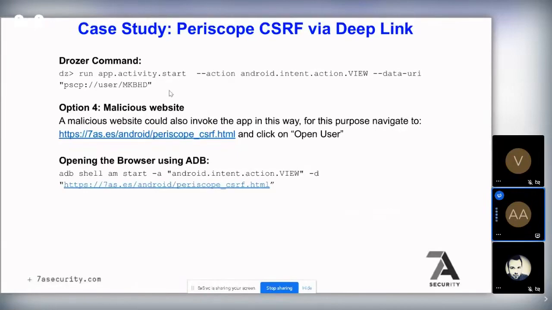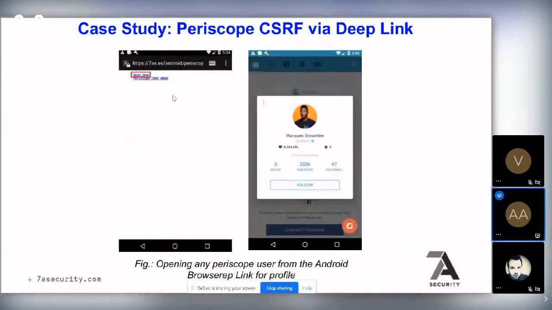Now, because the activity is browsable, we can also do this from this link, right? So if you open this link from your browser, then you click on open user, this will open the profile as well, right? So you need to do adb shell and then Android intent action view, and then you can pass the URL like this using ADB, and then this will open it in the browser, unless you want to type this on the Android phone, which is also fine. You can also copy and paste from the computer into the phone if you are using Genymotion or something. So this is how this will look, right? So you can click on open user, and this will open the user.